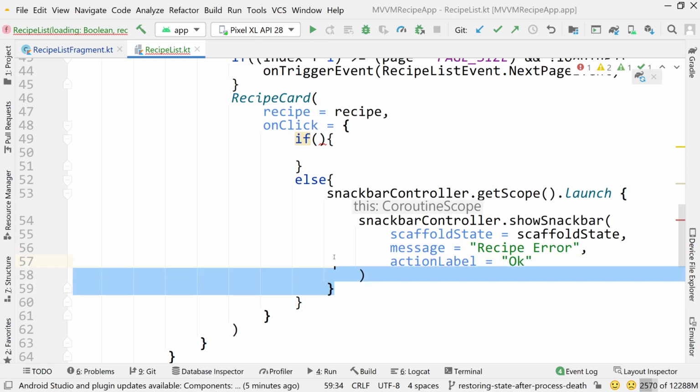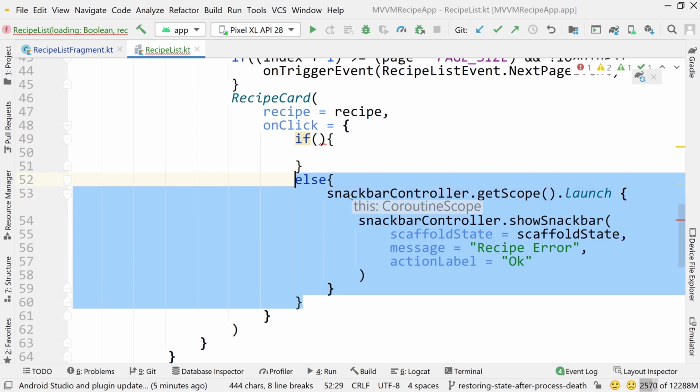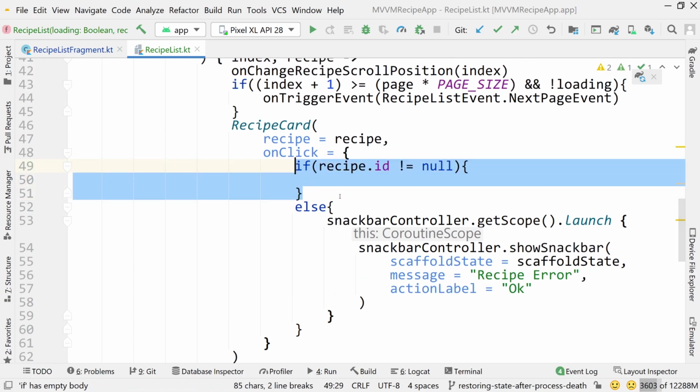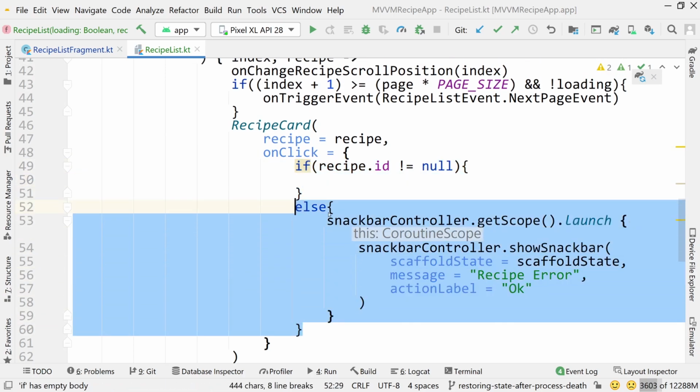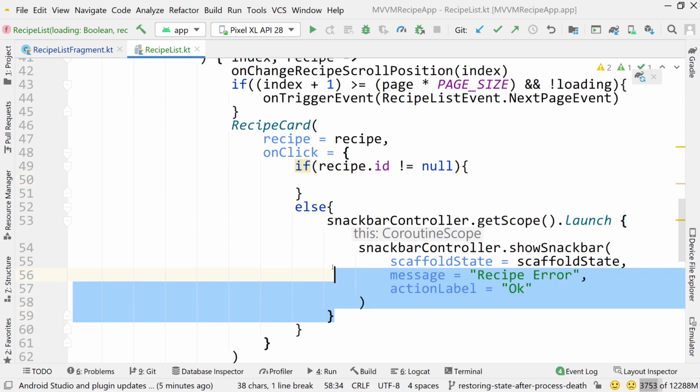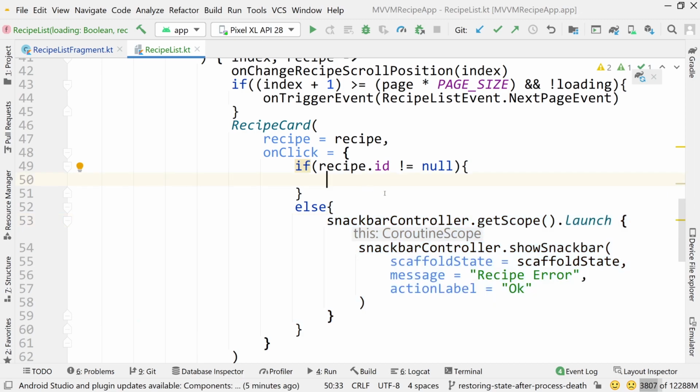So there's no reason you need this. This is totally unnecessary. This is simply for demonstration purposes. So up inside of this else here, I'm going to say if recipe ID does not equal null, then we will go to the next fragment. But if this recipe ID is null for some reason, we're basically just doing some error handling here, which is never going to happen. None of the recipes have a null ID, but if it happened to happen, which is not possible, then at least the user would see some kind of an error instead of nothing happening.